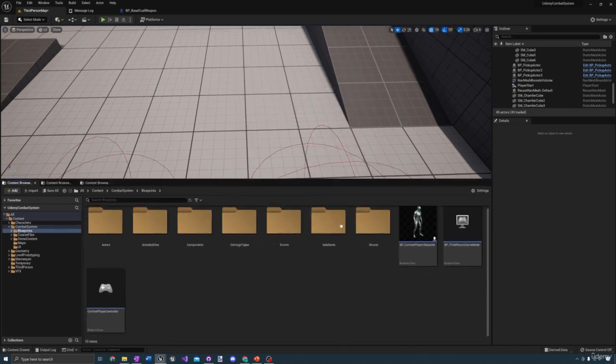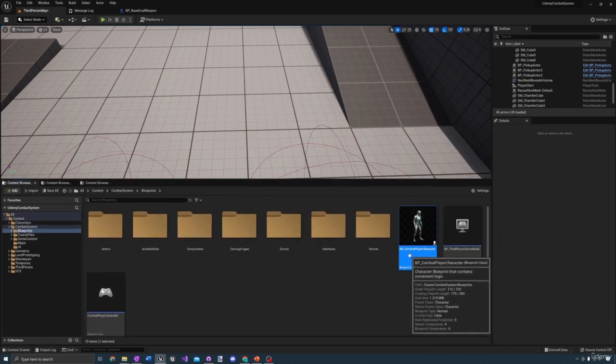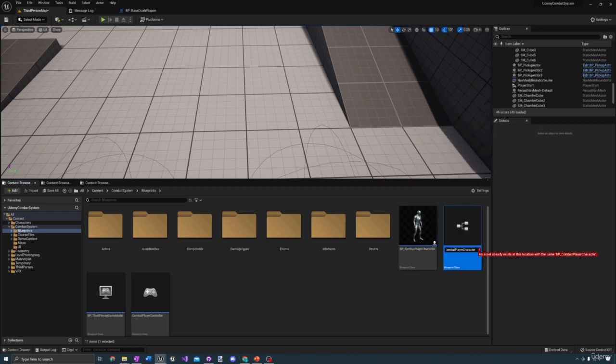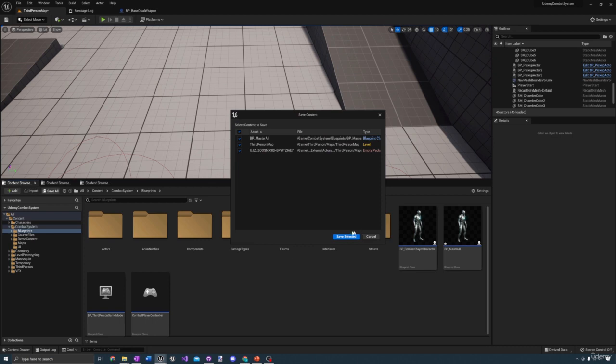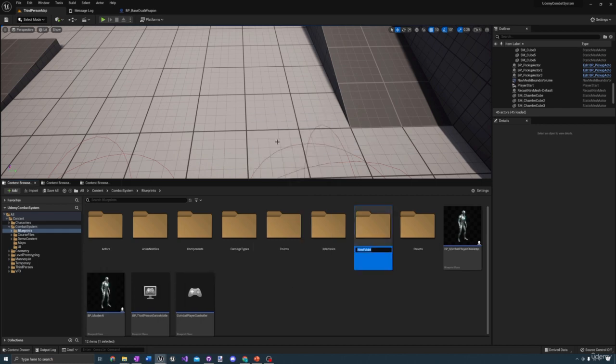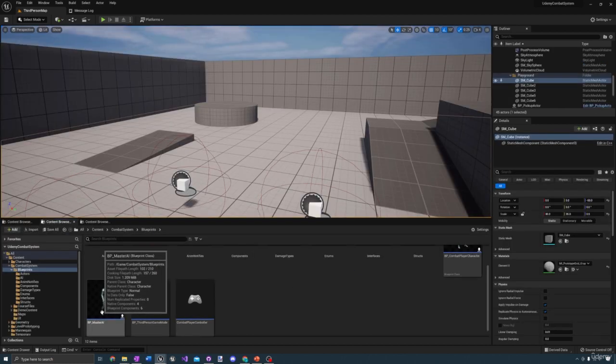And so let's start by duplicating the BP_CombatCharacter. We'll call this one BP_MasterAI. So this is the master AI. Go ahead and save all. Let's move this to its own folder. So in Combat System Blueprints, let's create a new folder. We'll call it AI. Okay, now let's move the master AI into the AI folder.